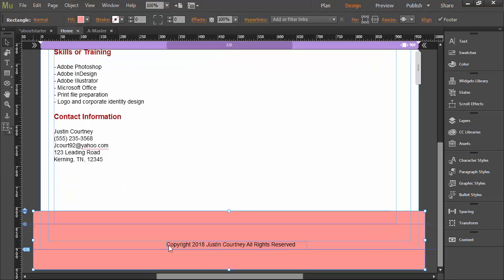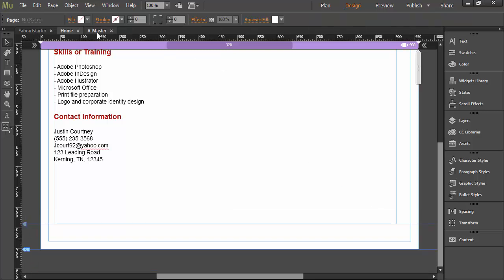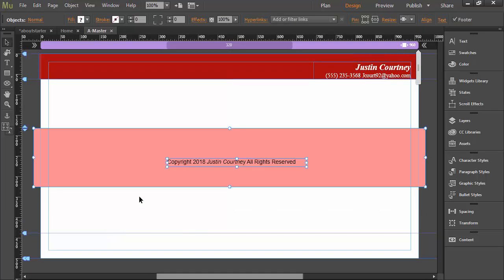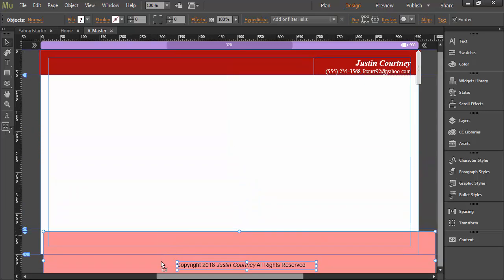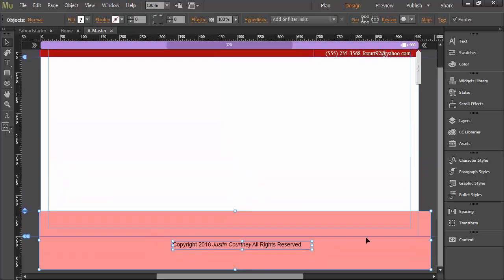So the same thing down here with your footer. We want to put this in your footer section. And again, I would normally resize this so it fits in the pages anyway. So I'm going to cut this out. I'm going to go to the master page. I'm going to paste it in. I'm going to put it down here at the bottom. I'm going to resize this.